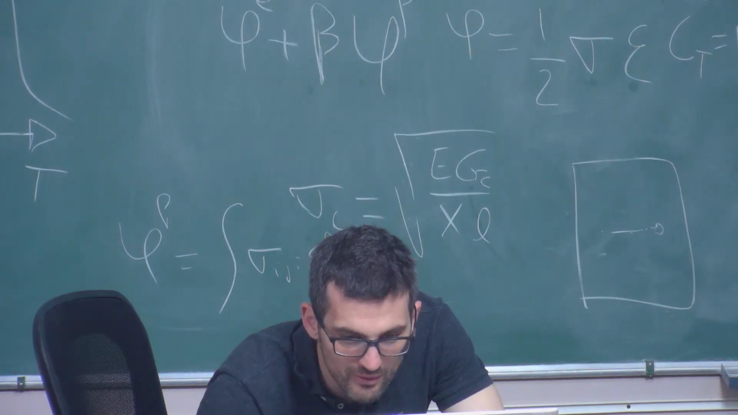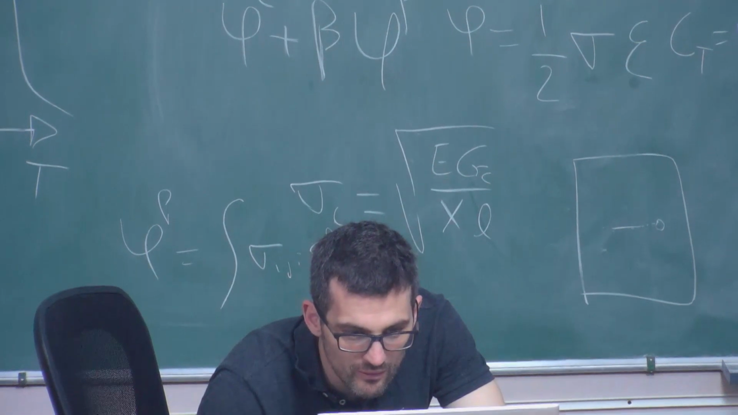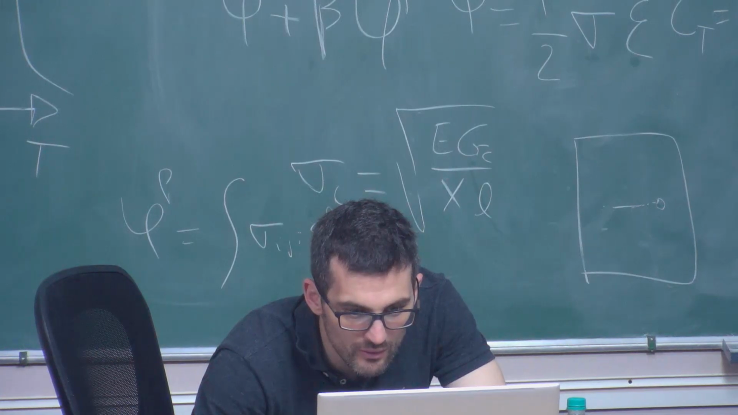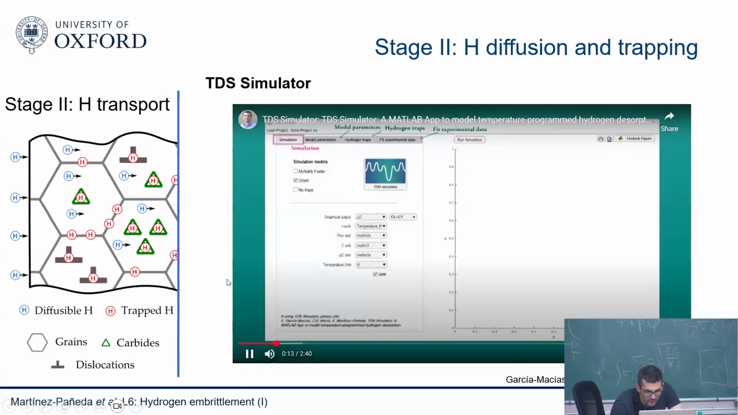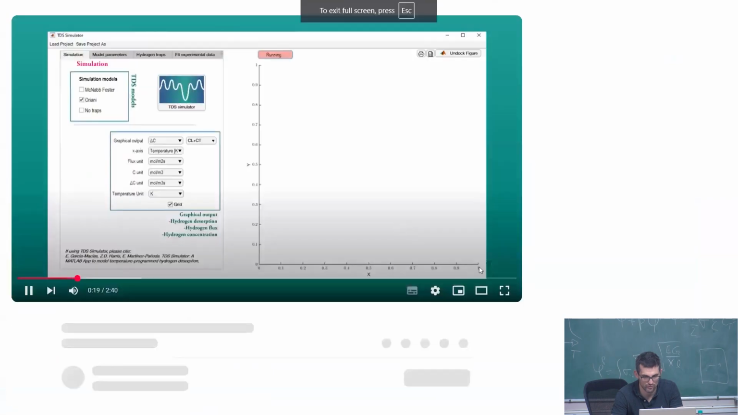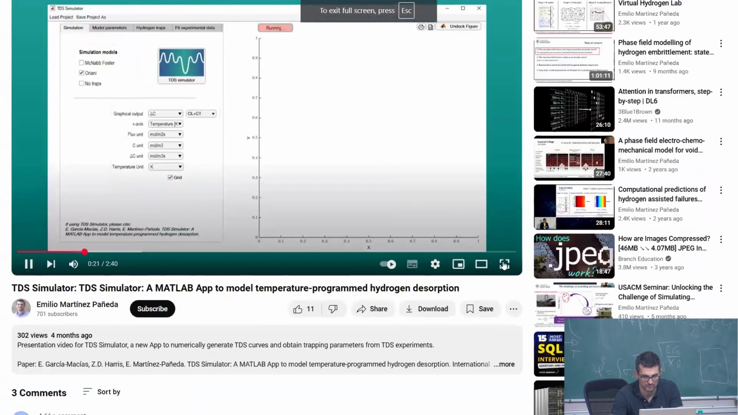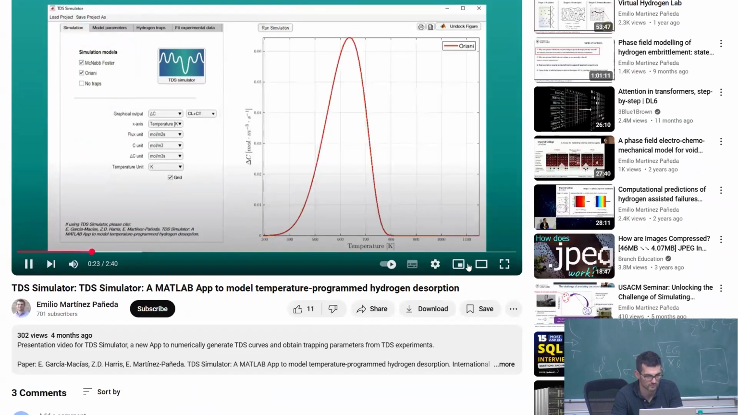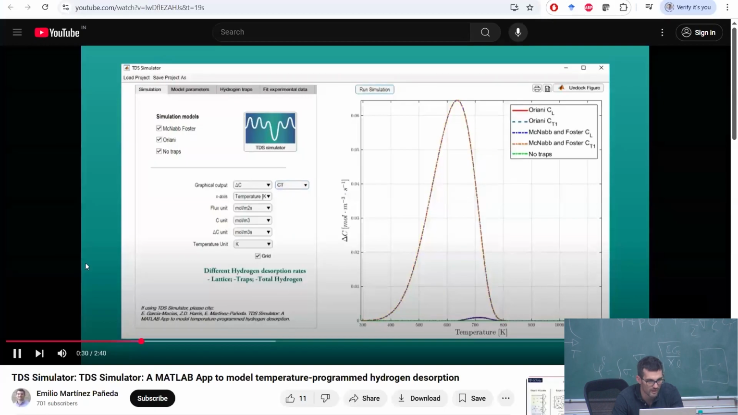I don't know if you can play this in a better resolution. Let's see if it works a bit better now. Maybe I'll just play it large. Come on. Is it playing full screen? It's not playing full screen. Maybe this is the best we can do.